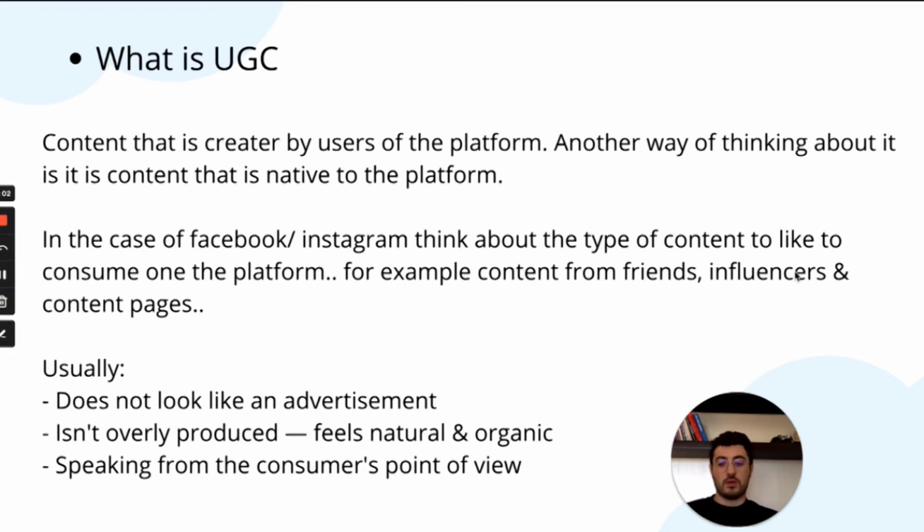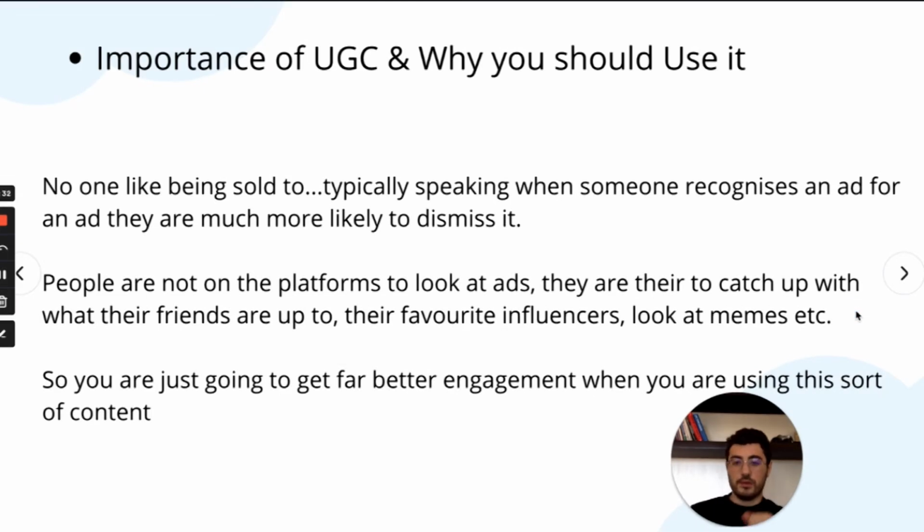It also feels natural and organic. And the big distinction here is you're speaking from the consumer's point of view when you're using this content in advertising. So instead of you as a brand saying, hey, look at our products, these are the features of the product, this is what problem our product solves, you have actual people vouching for your brand, talking from their own point of view, in the same way an influencer who's under a sponsorship would talk about the brand that they're sponsoring. So the importance of user-generated content and why you should use it.